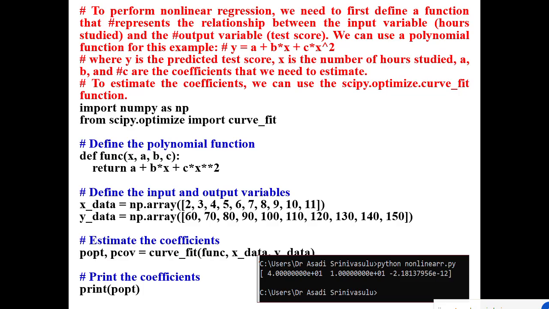Next, hash, estimate the coefficients. Enter. popt, pcov equal to curve_fit, parenthesis begin, func comma x_data comma y_data.